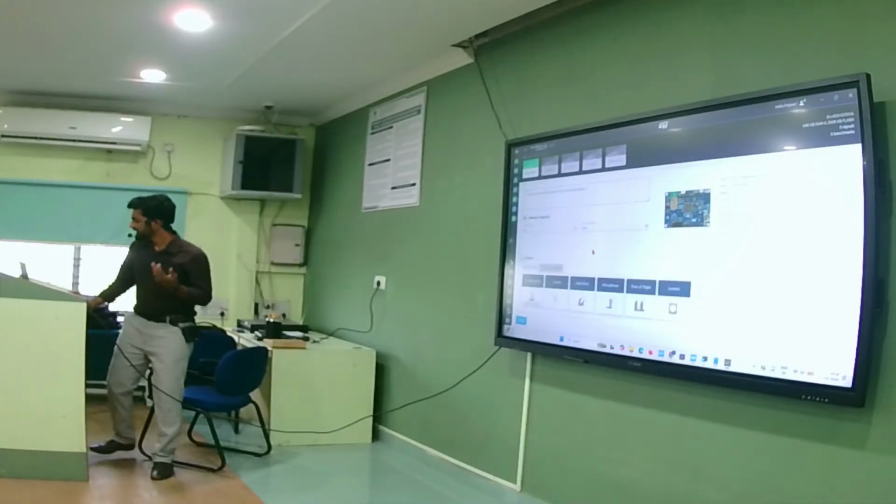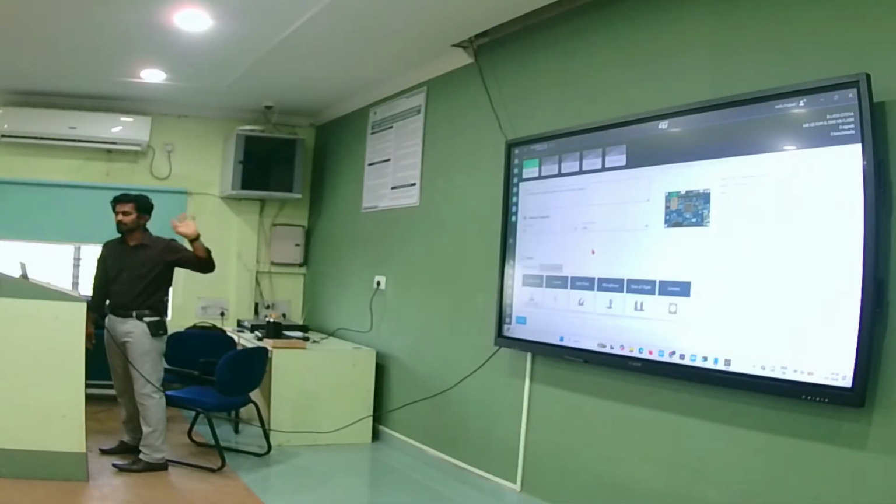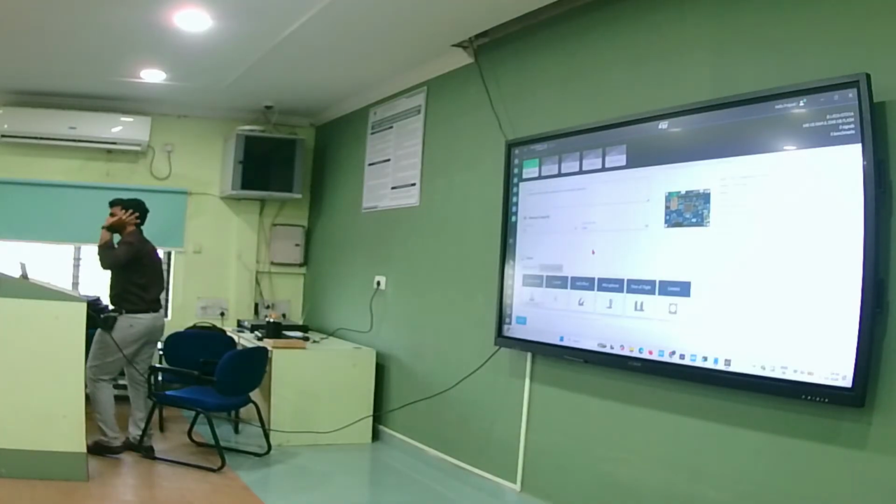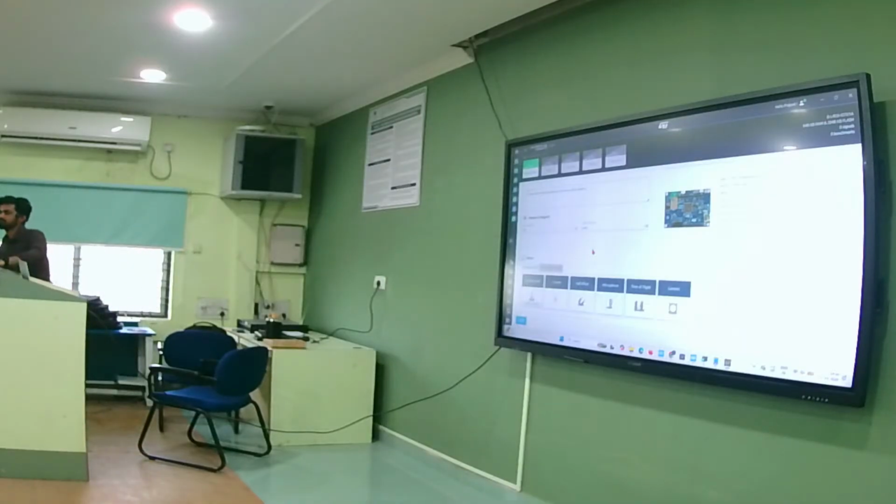Then which sensor will we select here? Everything is done. We selected the microcontroller and named our project. Then we have to select our sensor. Here, 1, 2, 3, 4, 5, 6 sensors are listed. Which sensor will we select?